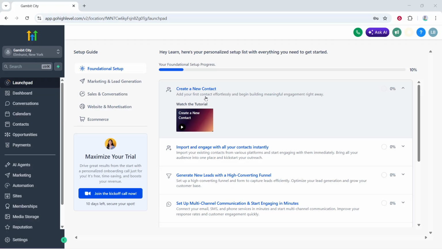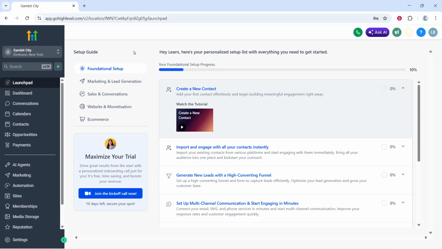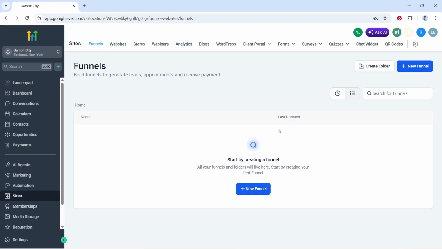Start by heading to the official GoHighLevel website and signing into your account dashboard. If you're using GoHighLevel via a browser, you can find the official website link at the top of the description. Once you're in, look to the left-hand menu and click Sites. This is where all your web assets live, including funnels and forms.